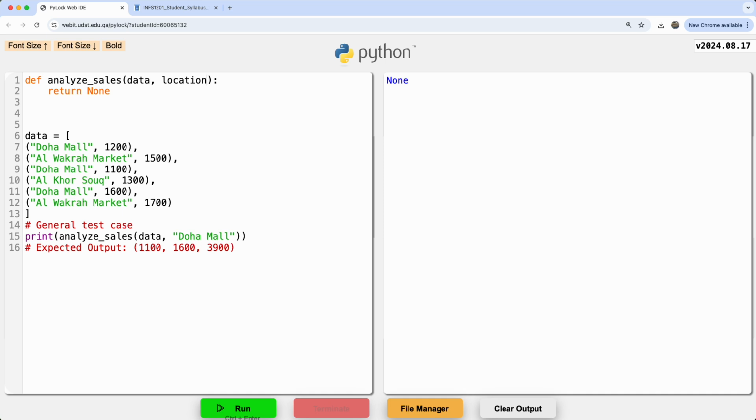Well, let's just start by printing things. If I've got a list of tuples, I'm interested in only some of them. I'm only interested, for example, in Doha Mall. So I wouldn't be interested in seeing this one or the last one. I'm only interested in these ones right here. So let's start by just printing them.